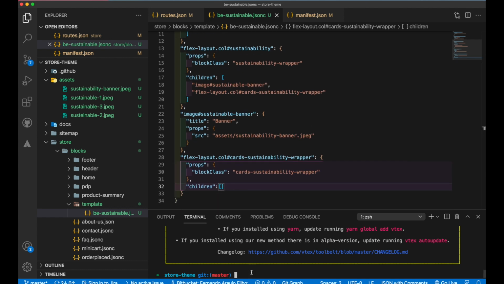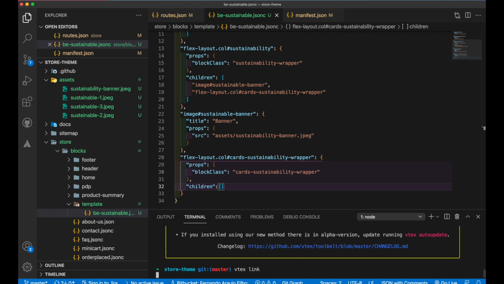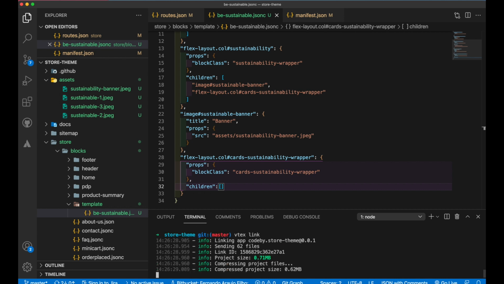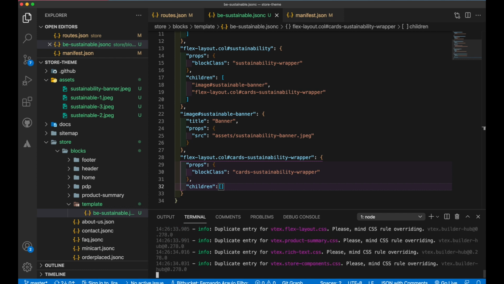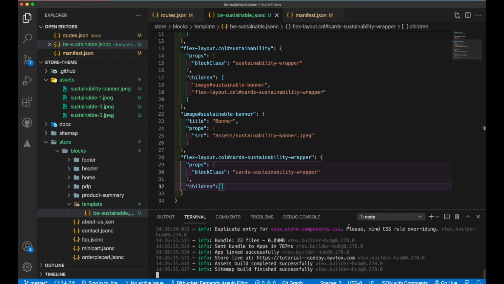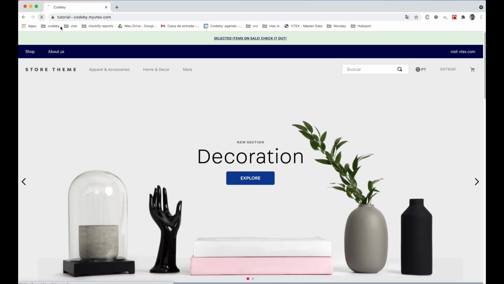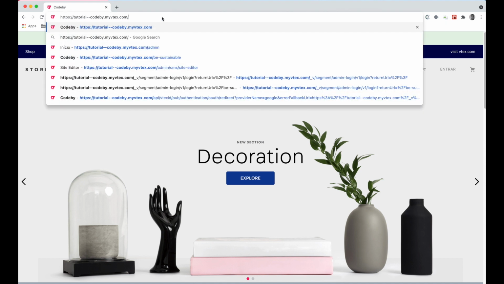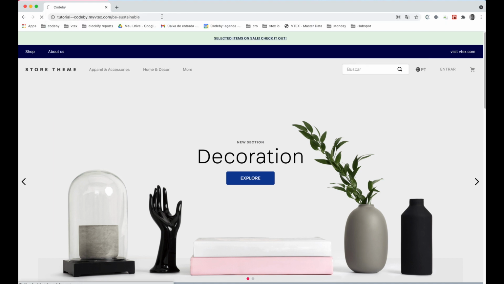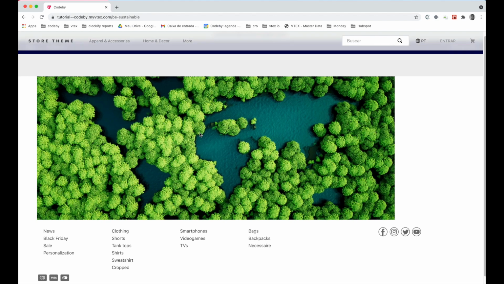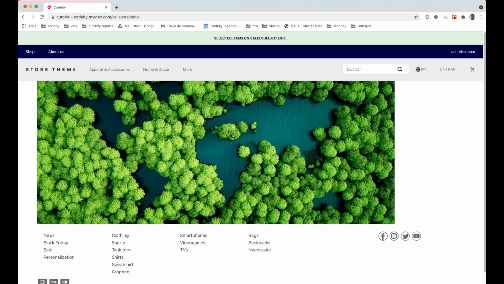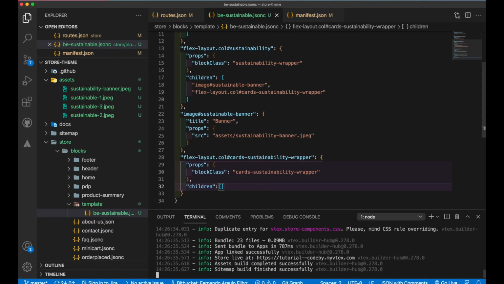Okay, so let's try to give a VTEX link here and see what happens. Let's see. Apparently everything looks great. So let's just give a refresh here. And we're gonna check be sustainable. So we have our first banner here. That's okay. It seems that everything's working. So now we need to continue.